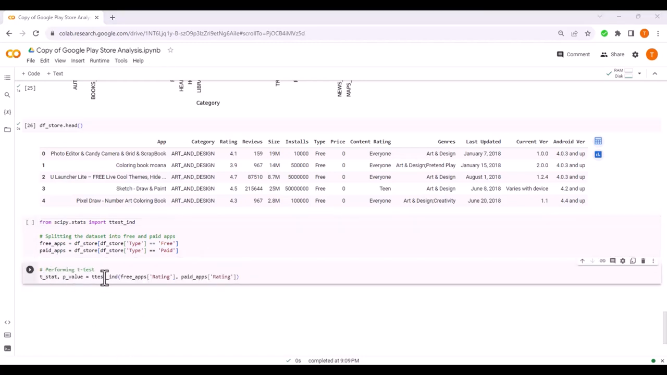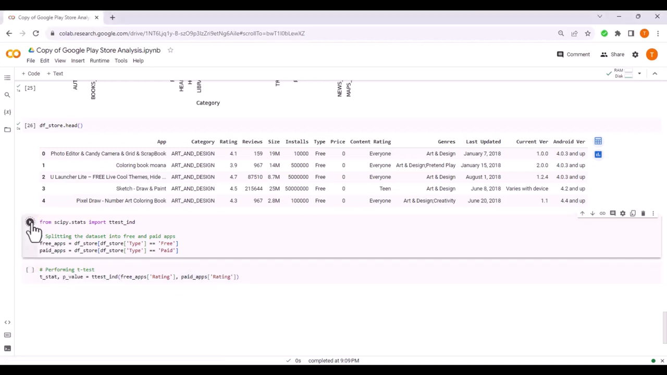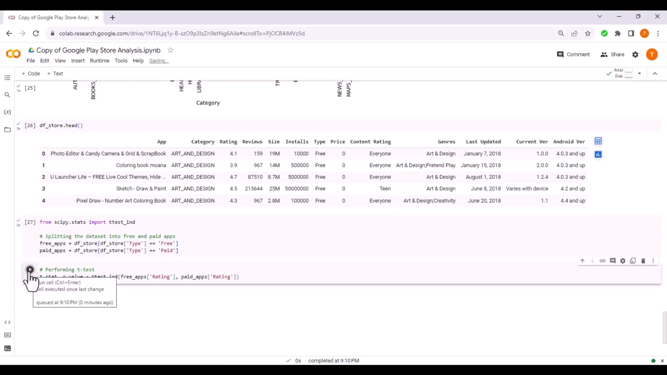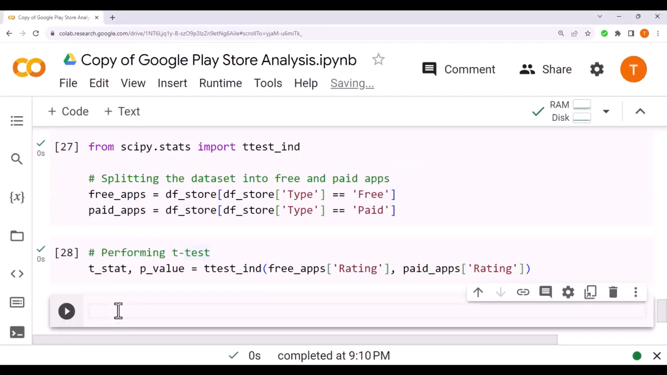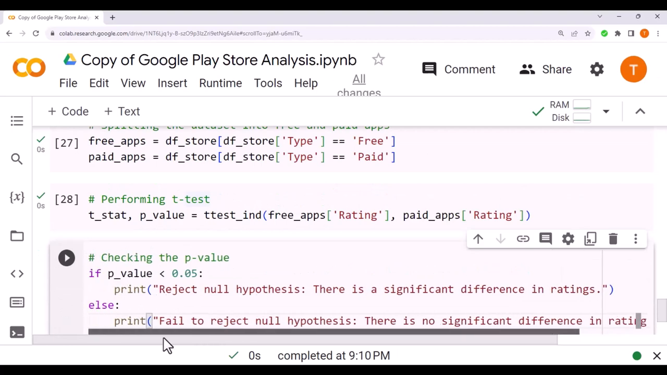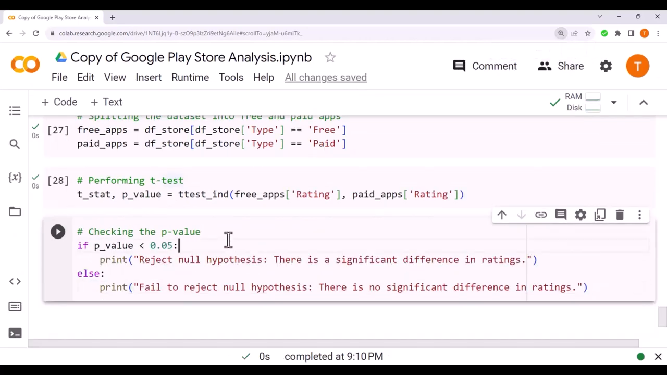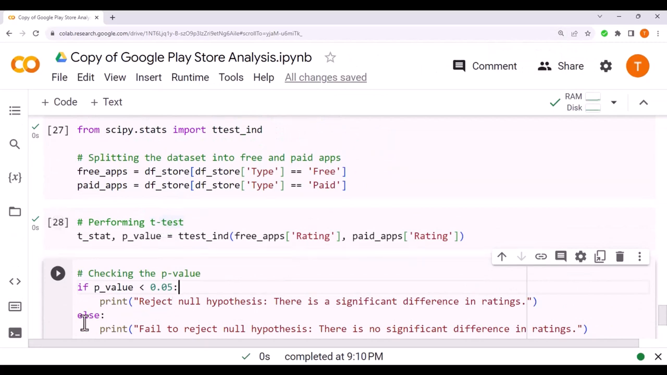Now we can perform the t-test. So t_stat, p_value equal ttest_ind between two parentheses, free apps rating and paid apps rating, and run ourselves. Then we can return the p-value and test if this p-value is less than 0.05, which is the acceptable error.